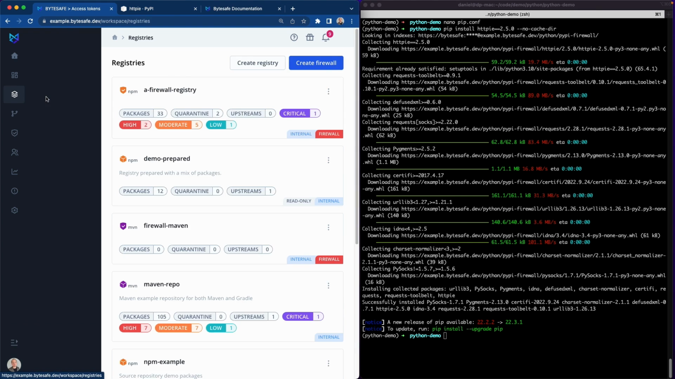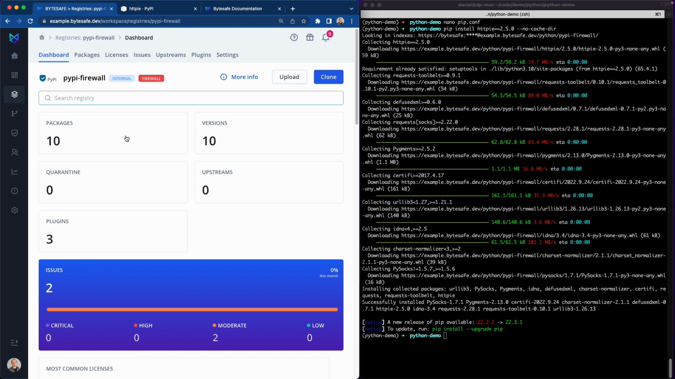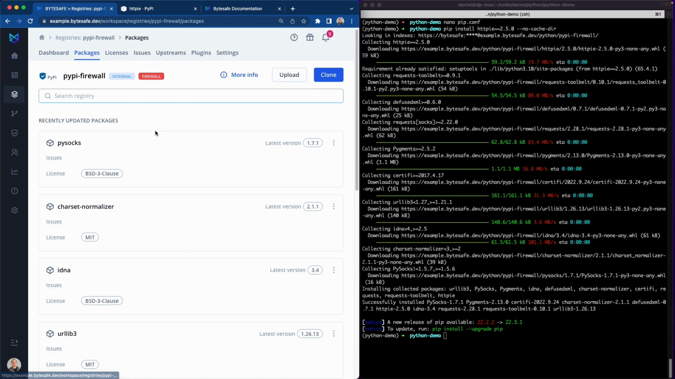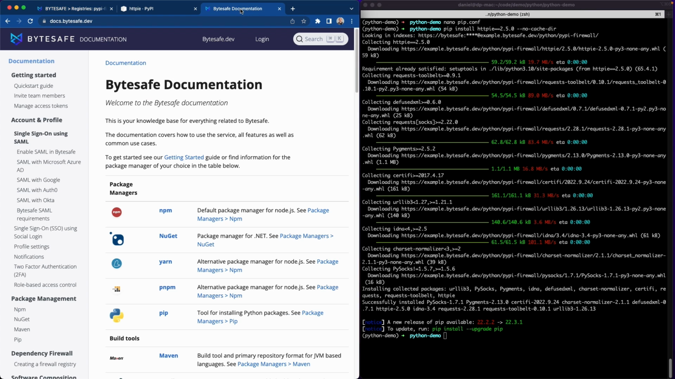If I switch over to Bytesafe and look at this newly created PyPI firewall, I see that a couple of packages have been added. If I click on packages, I can look through them. I also see that this package actually has vulnerabilities. And that's the benefit of using the Bytesafe dependency firewall. And so now you've learned how to install a package.